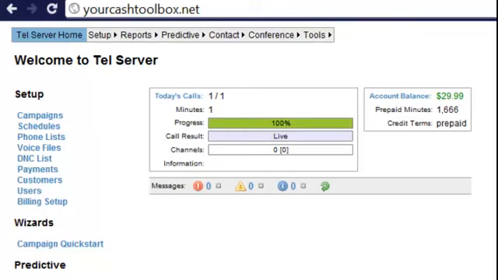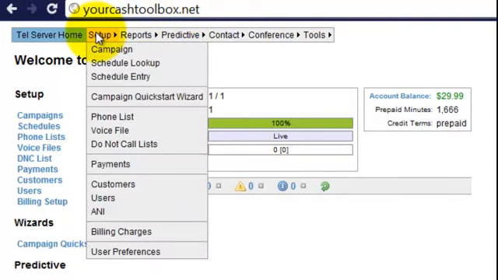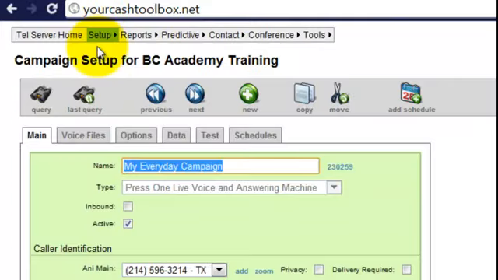Okay, let's pretend like this is the next morning or that afternoon, even after you finished your auto dialer. We have logged back into YourCashToolBox.net, and let's just say that we want to set it up for the next day of auto dialing manually. Okay, let's go right on over to Setup and down to Campaign. Now you'll notice our same campaign box pops up, but now let's go back over to Schedules one more time, because remember, we'll have multiple schedules but only one campaign.